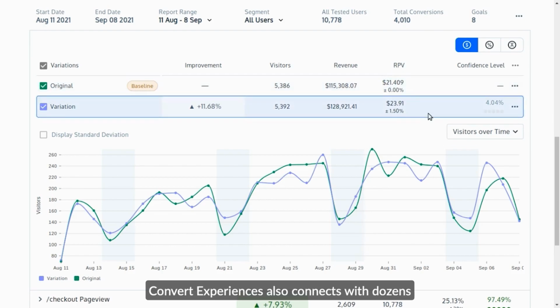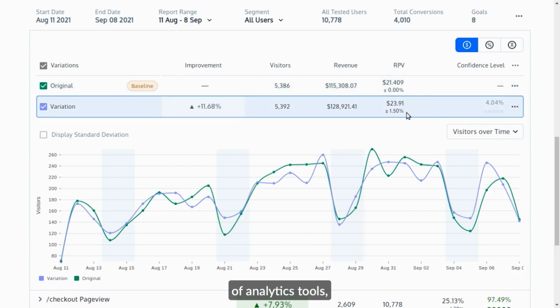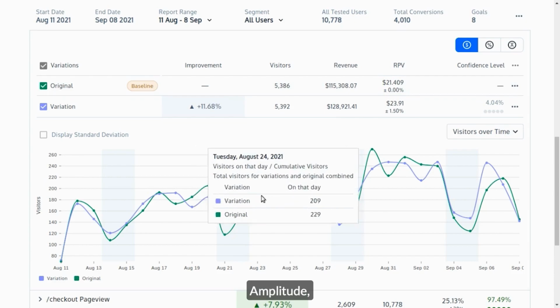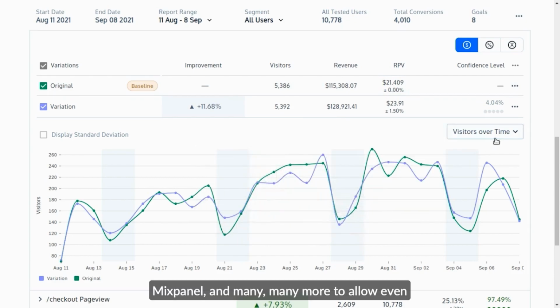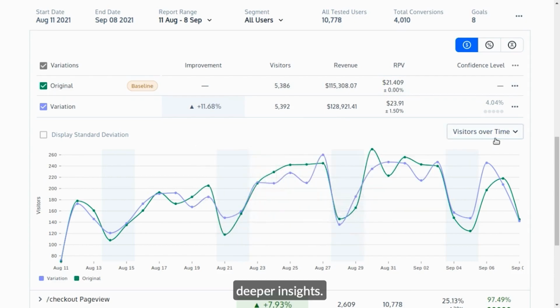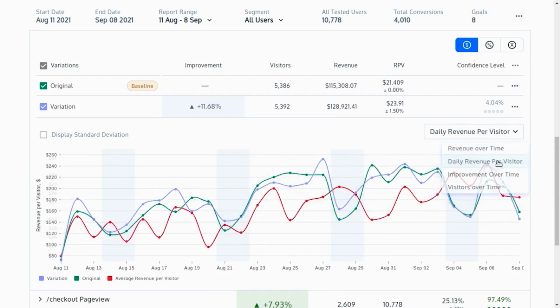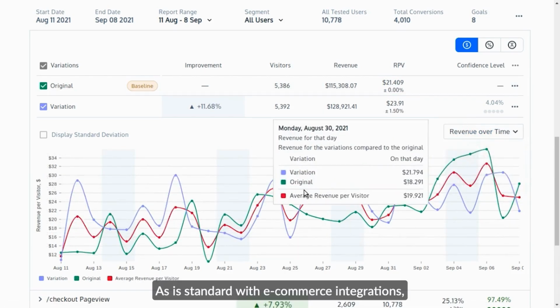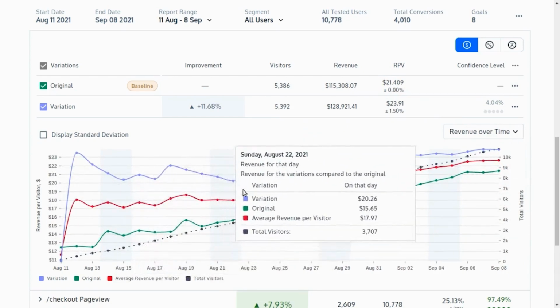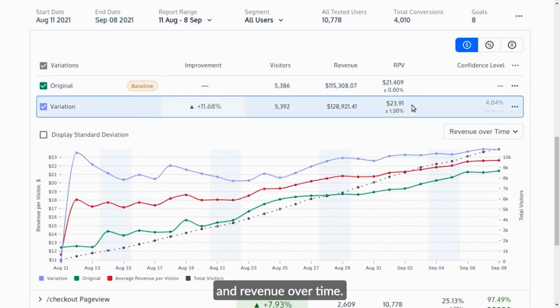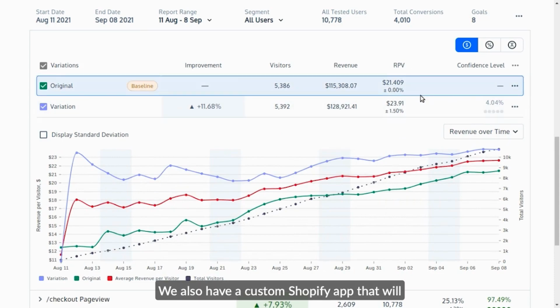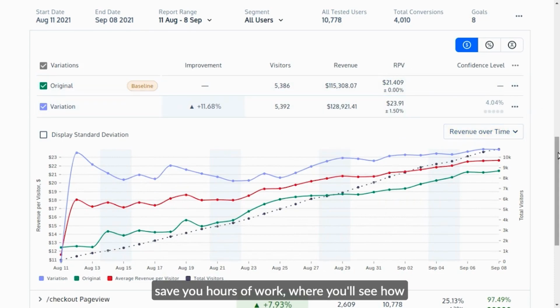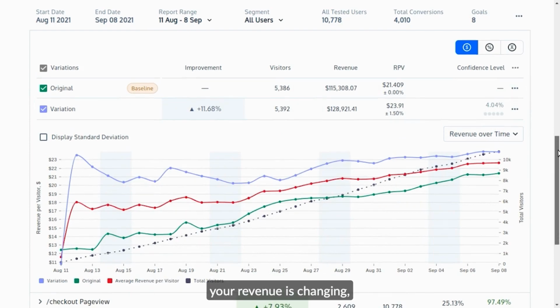Convert Experiences also connects with dozens of analytics tools, like Google Analytics 4, Adobe Analytics, Amplitude, Mixpanel, and many, many more to allow even deeper insights. Here's the daily graph. As is standard with e-commerce integrations, it shows visitors over time, daily revenue over time, and revenue over time. We also have a custom Shopify app that will save you hours of work, where you'll see how your revenue is changing and how it's affected by this new experience that you're testing.